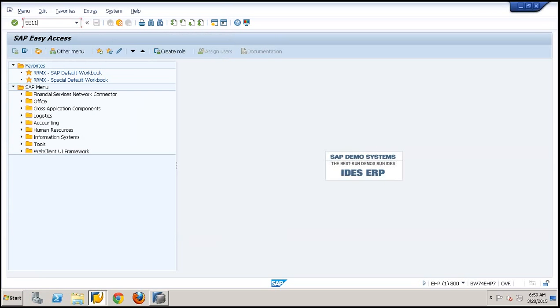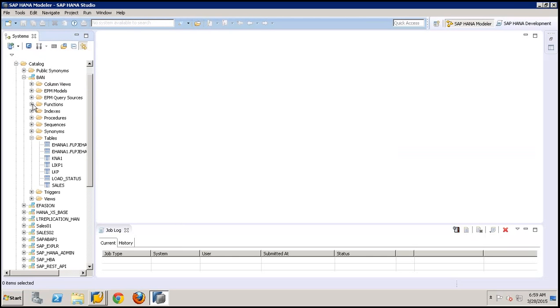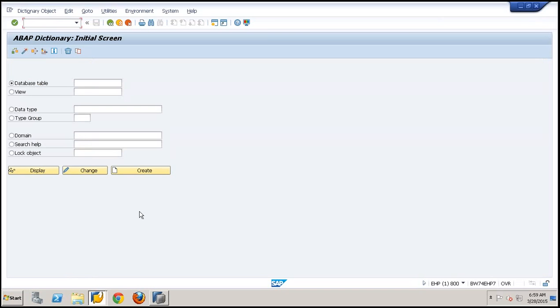Go to the SE11 T-code. See the catalog. There is no MARA table here, right? There is no MARA table. Next, see the MARA table structure and data.